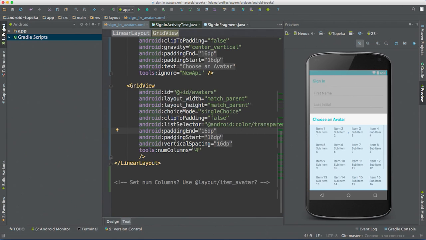So you can call any of these Android attributes. You can just switch to the tools namespace. When we build the app, we strip out these attributes. So they're only used at tool time.